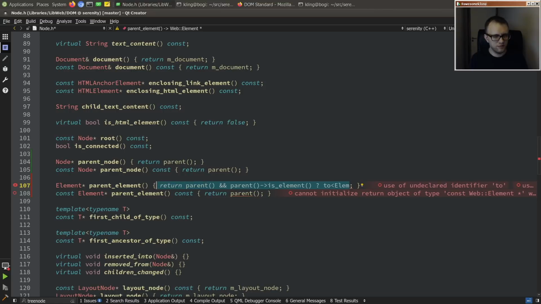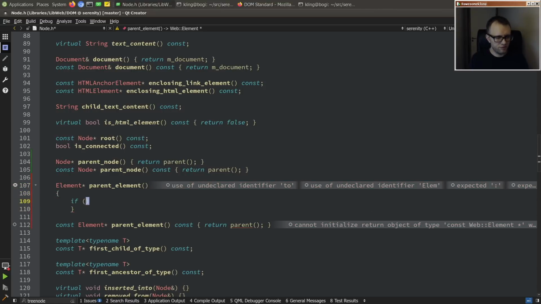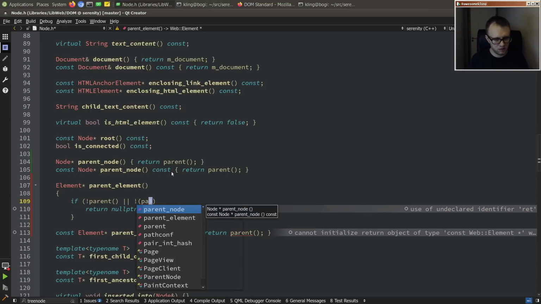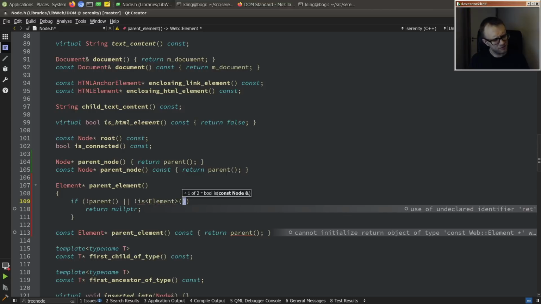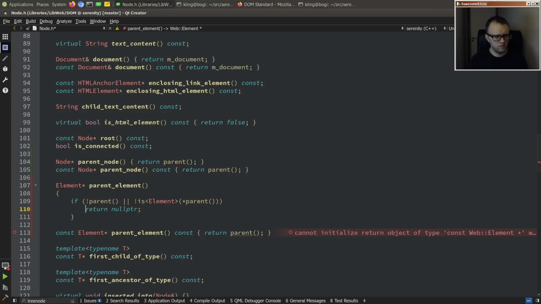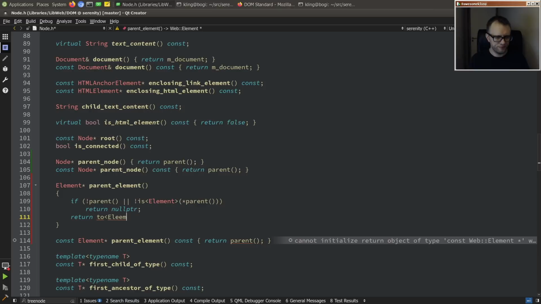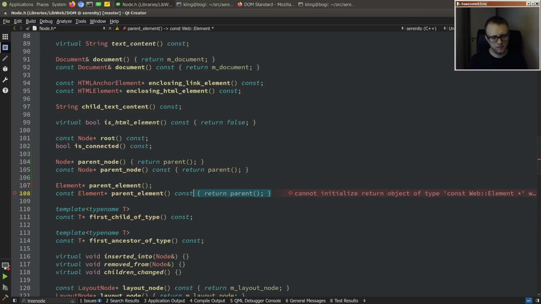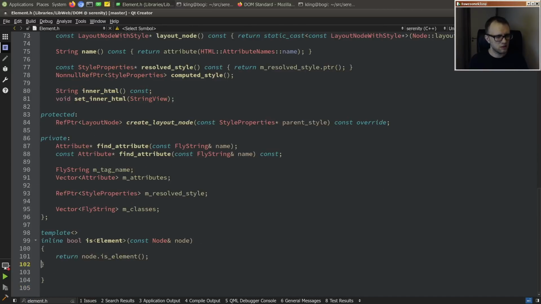Let's write this properly. So if no parent, return null, or not parent, not is element parent. Does that make sense? No, it doesn't. Okay, static cast. I don't remember how exactly this is supposed to look here, but something like this. Oh wait, we don't see the element type here, obviously, so we have to wait until we can see it. So these need to go after element has been declared.